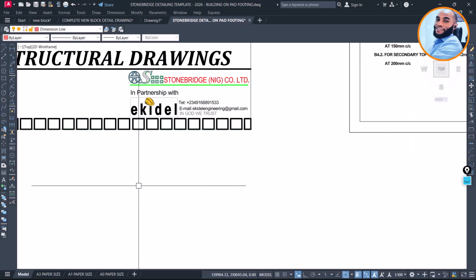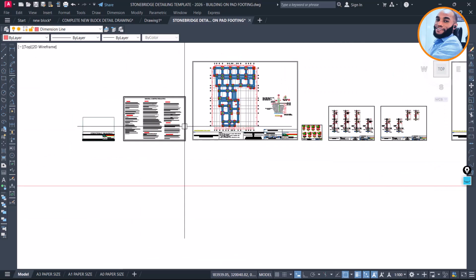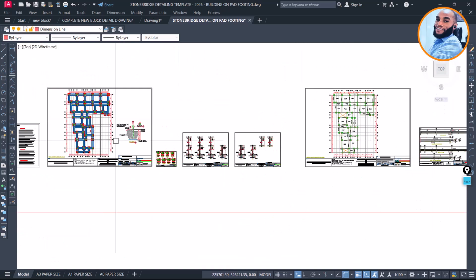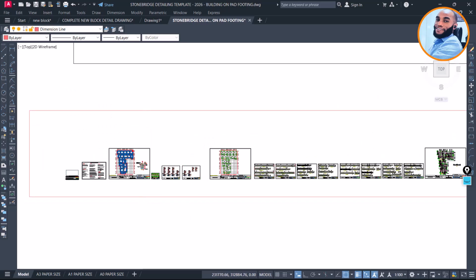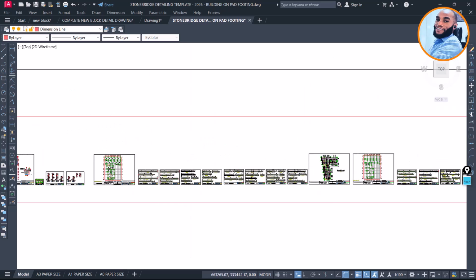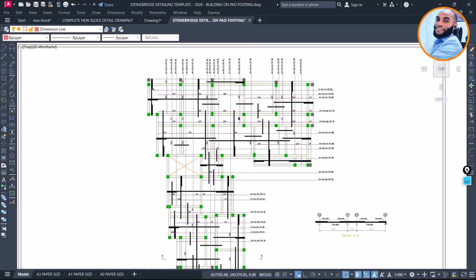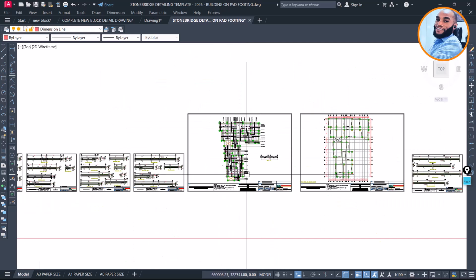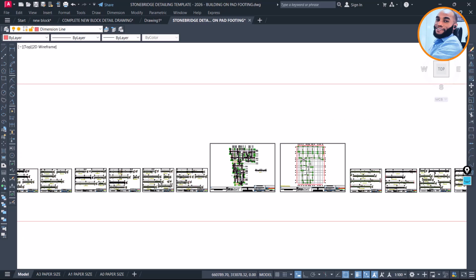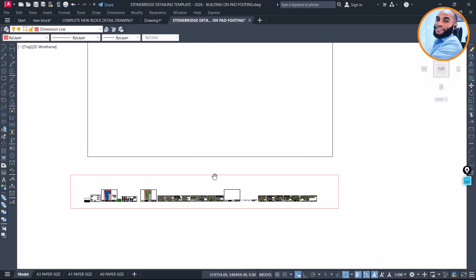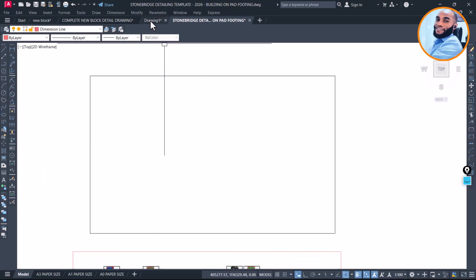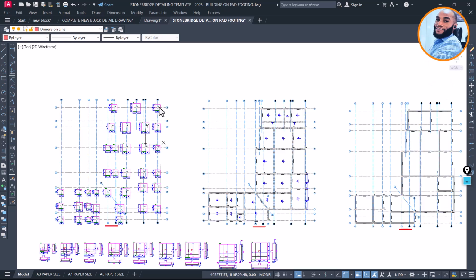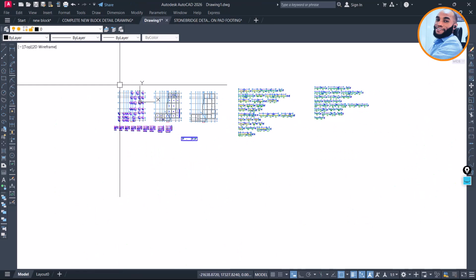As you can see here, this is the cover page, and then this is all the sample drawings that we have here. So we are going to make sure that our detailing is to the standard of what we have here on the Stonebridge template. With this, I will then open back our redrawing, this actual drawing that we are going to detail.